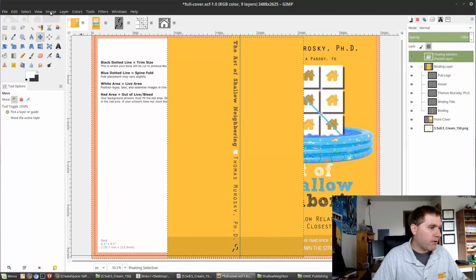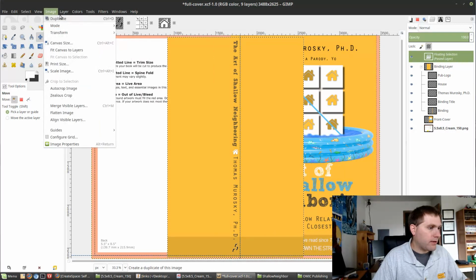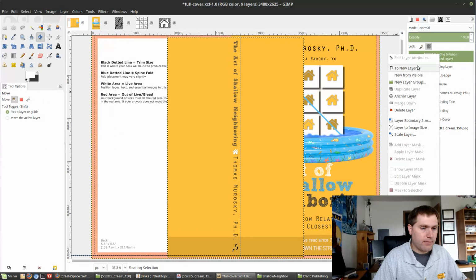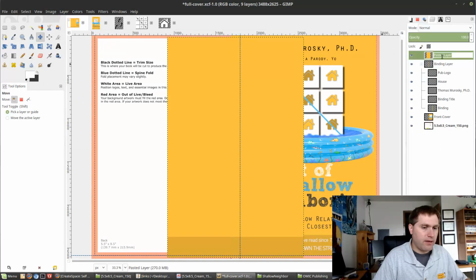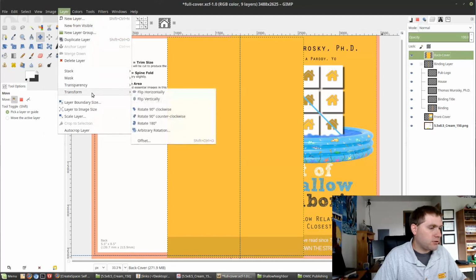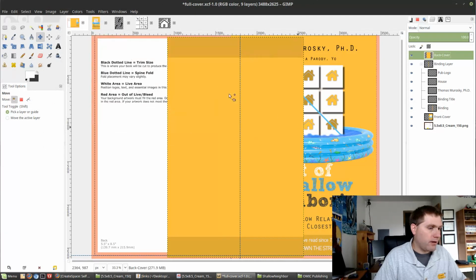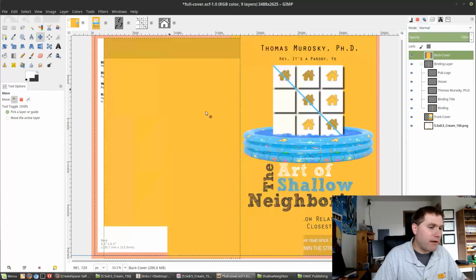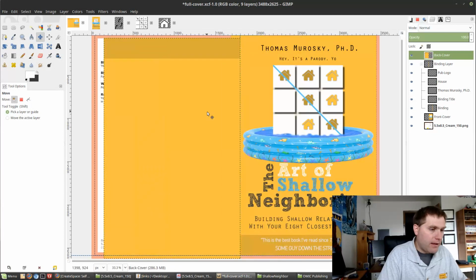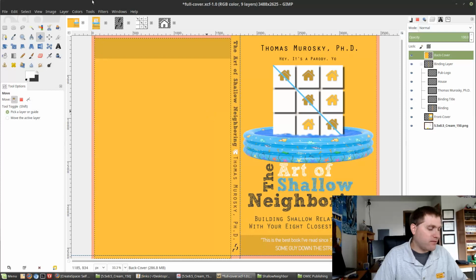And then first, let's go ahead and add a new layer, and we're going to call this the background, or back cover. I'm going to go to layer, transform, and rotate 180. That gives me the darker on the top. Now, I might still want to change that darker on the top. However, after I'm done changing it, I can simply change that. But I do want to start with the darker on the top.